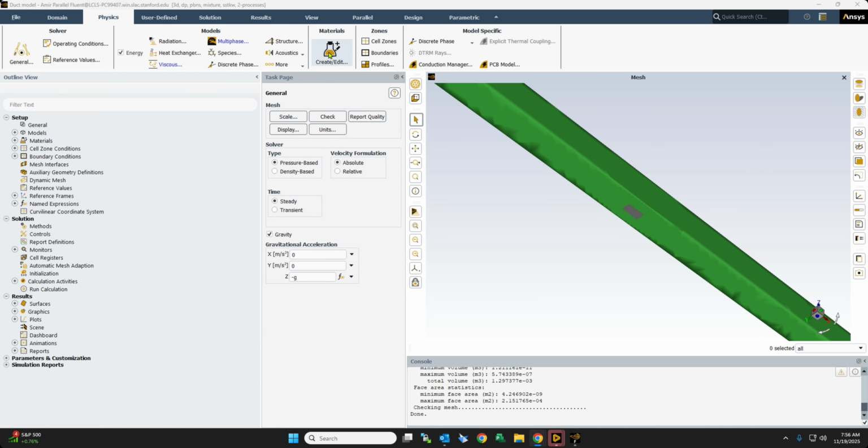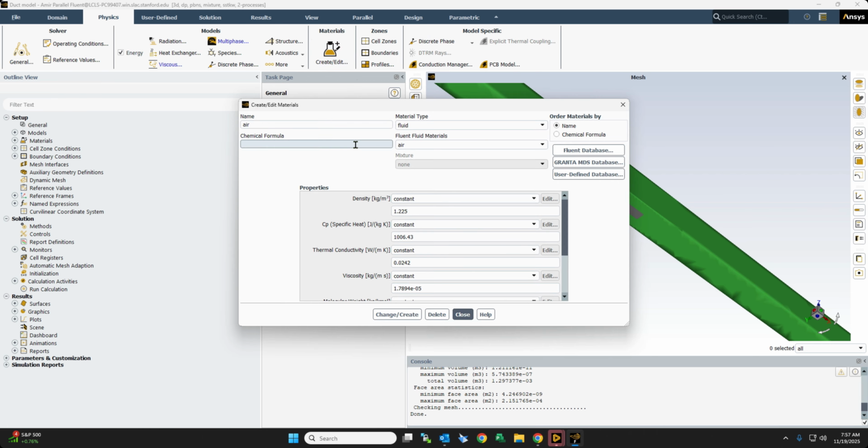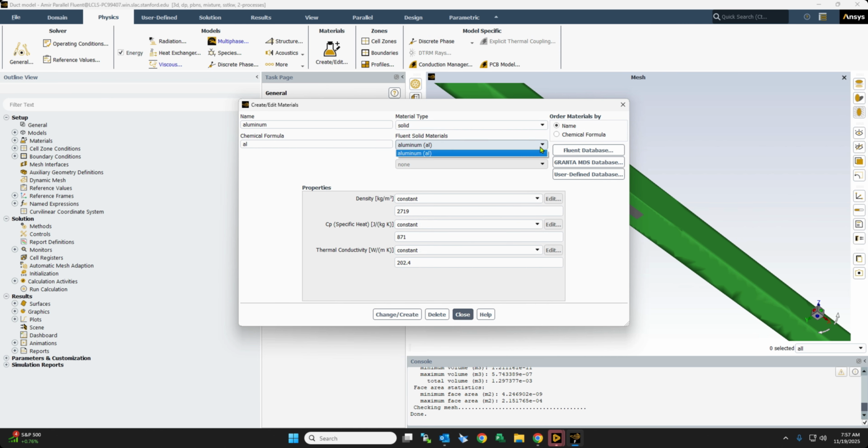The next tab in the physics is the material. Here we have fluid and solid material. For fluid, I've already uploaded the water liquid and water vapor. So it's quite simple. You can go into the Fluent database and copy this material to your model. And for solid, I have aluminum defined here.